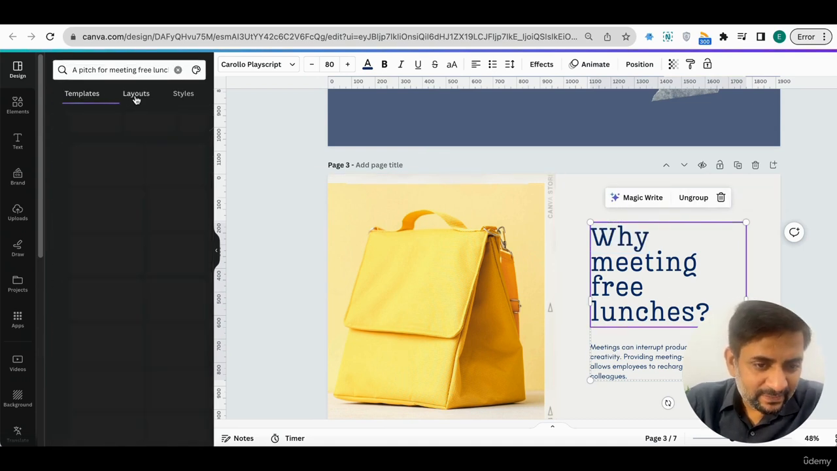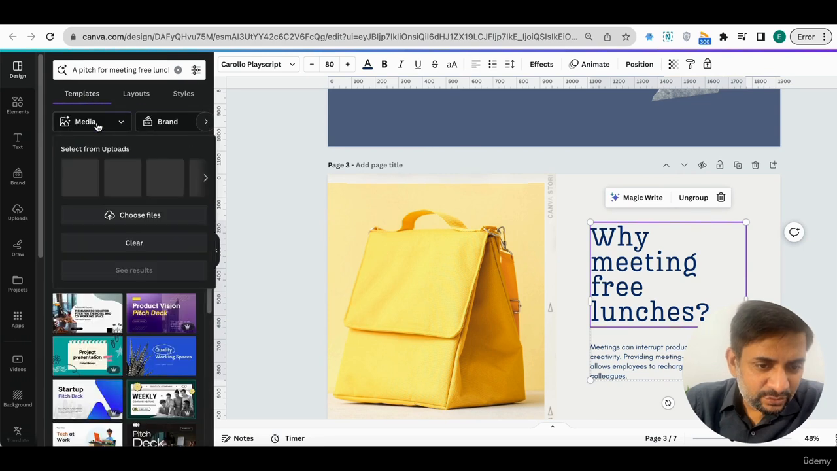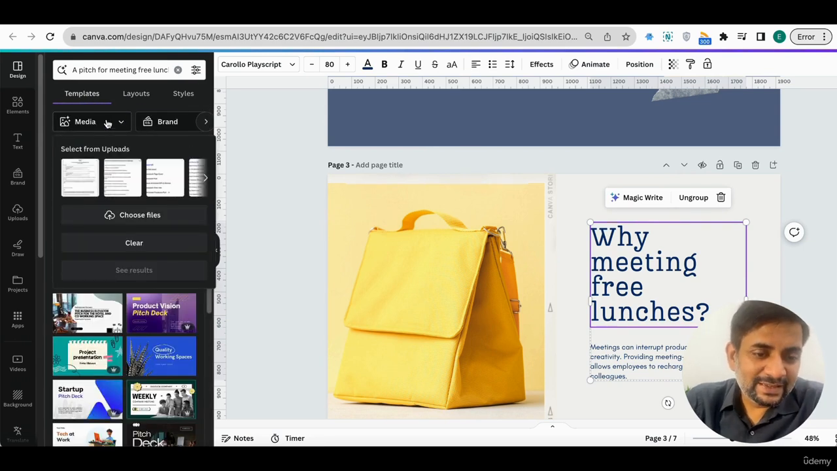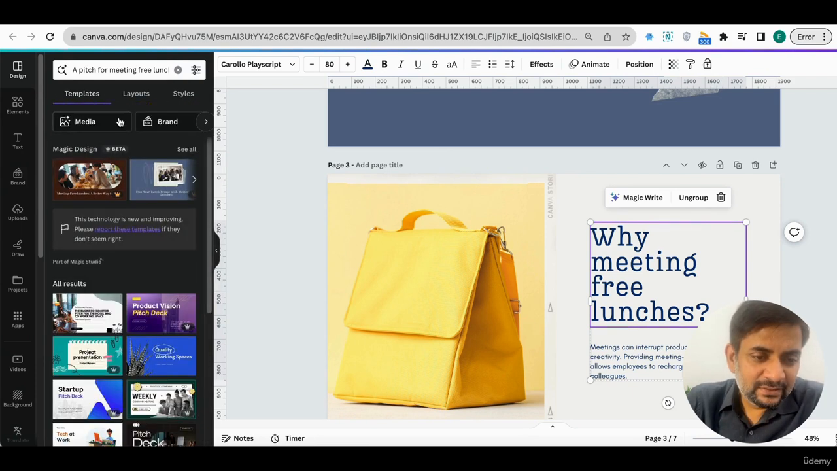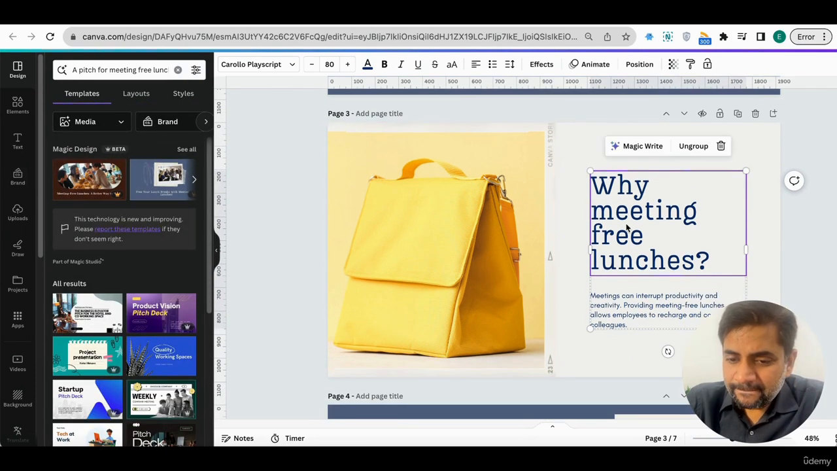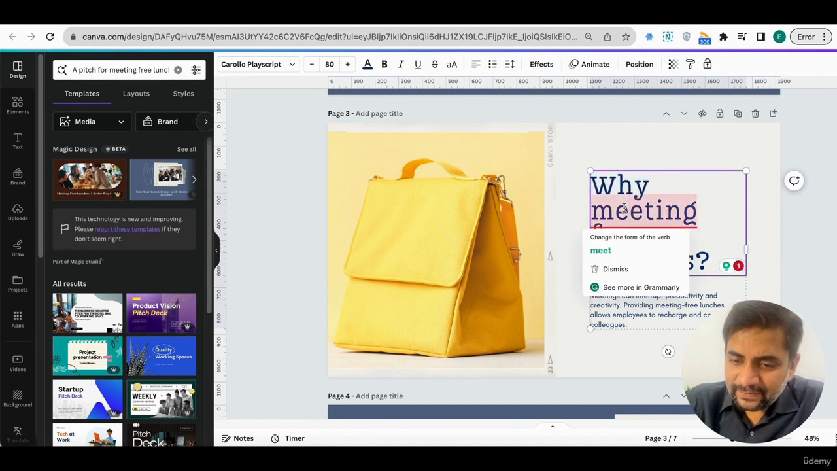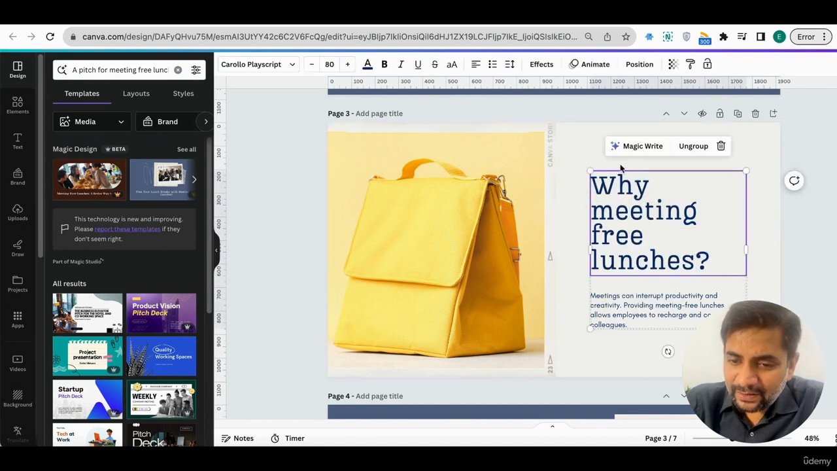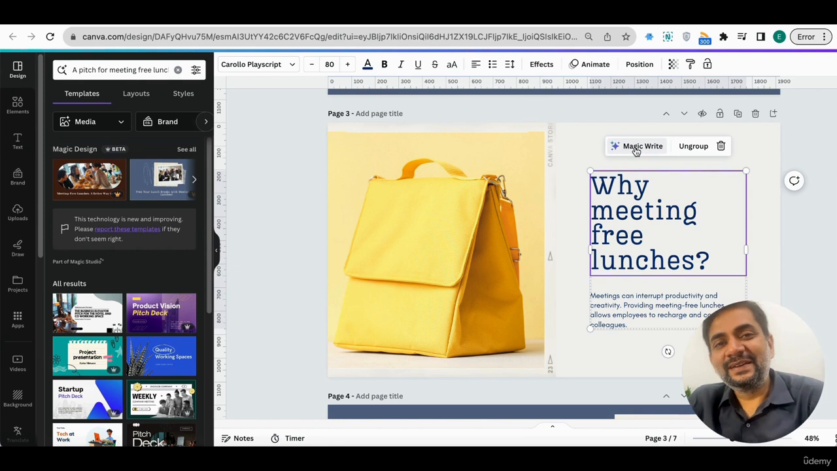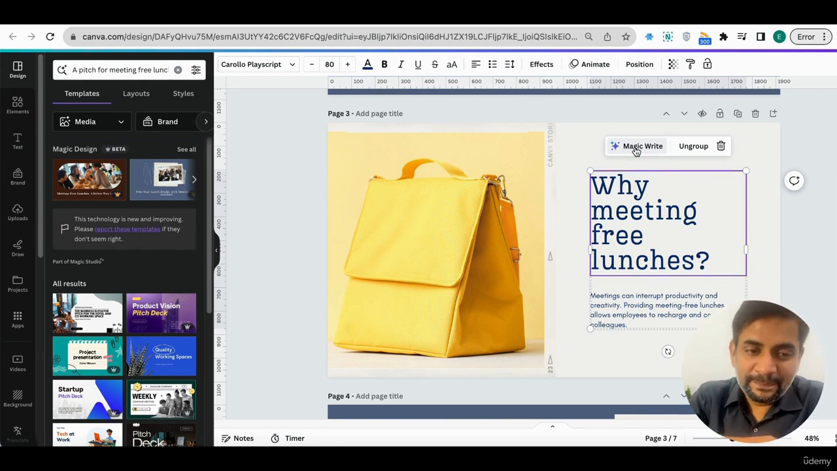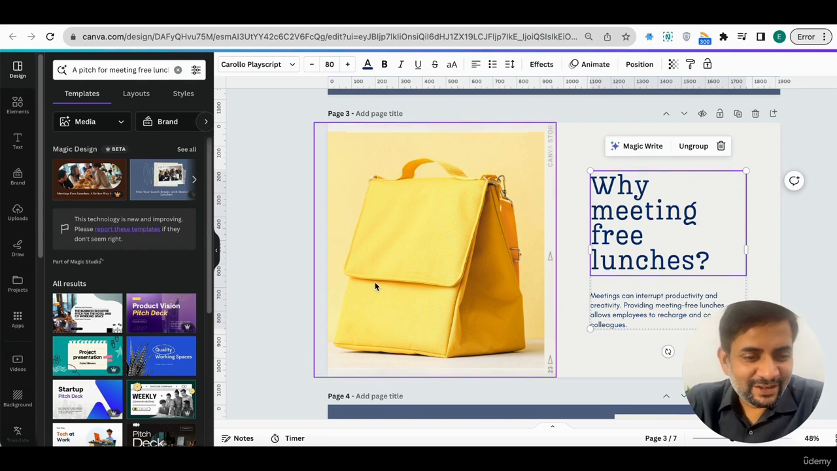So now you can choose some media files. If you have some images or some content that you want to use of your own in the presentation, you can always choose some images. And over here, if you see carefully, when you click on any text, you have the option called Magic Write. So you can rewrite these texts using the Magic Write feature of Canva, which we will talk about in detail in the coming sessions. But yeah, this was about creating presentations, and here we are done with creating presentations.